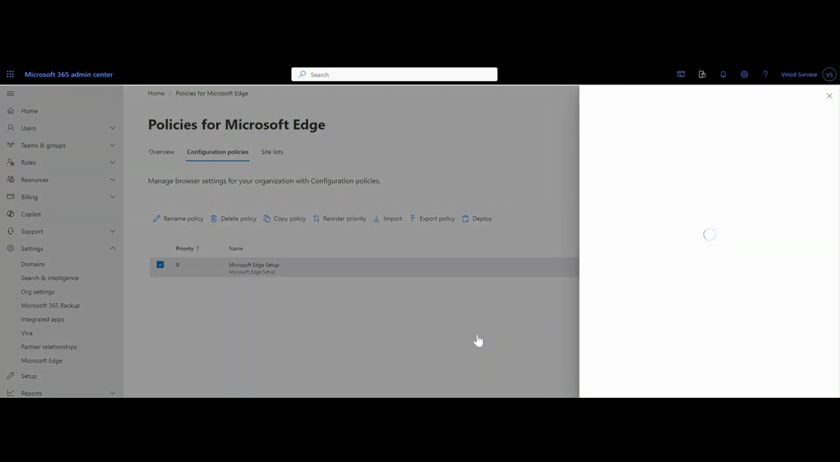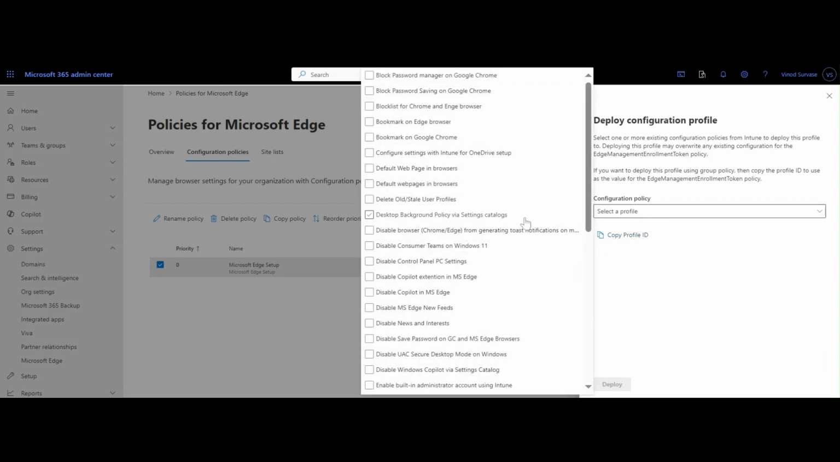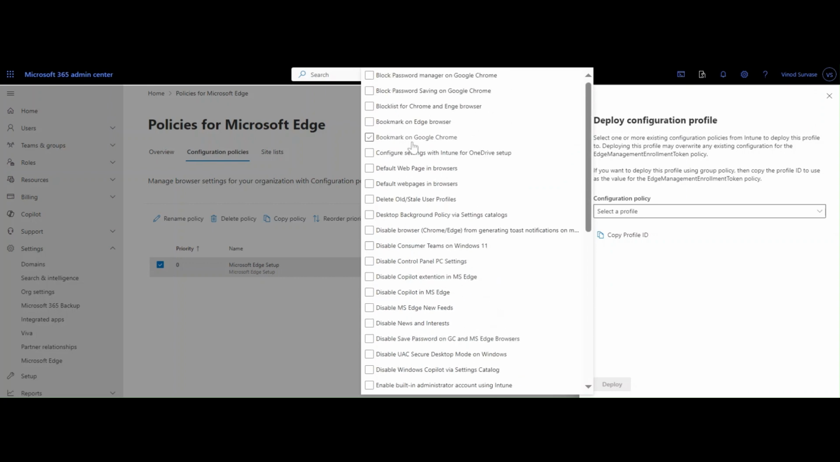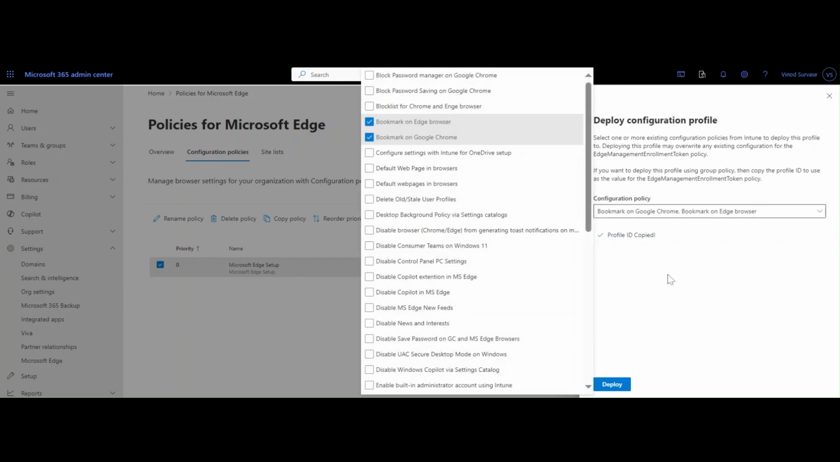So deploy is going to be simply, once I click on the deploy button, it is going to give us the option to select the particular profile. Let's say we wanted to maybe select bookmark on Google Chrome, right? Or maybe bookmark on Edge browser. So I'll select both of these and hit deploy. Unable to update the policy. Okay, it has given a small error which says unable to deploy. Okay, we can check and see why it is not allowing.